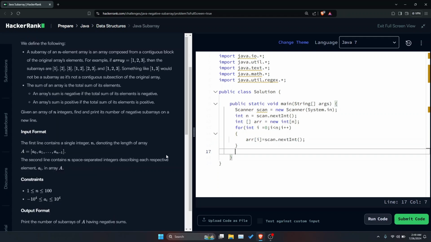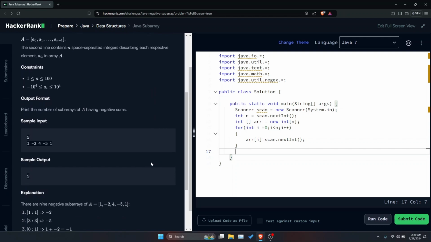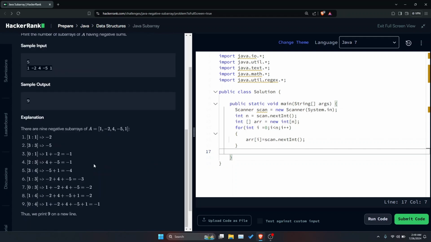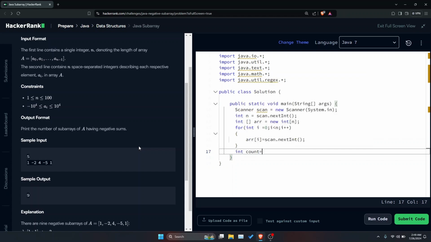So what we'll do is we will find out all the possible subarrays and we would calculate the sum, and if the sum is negative we would increment a count. We would also declare an integer named count. So if the sum is negative we would increment it by 1. So I would declare a variable count, initialize it to 0. Now this count here would count the number of subarrays that have negative sum.